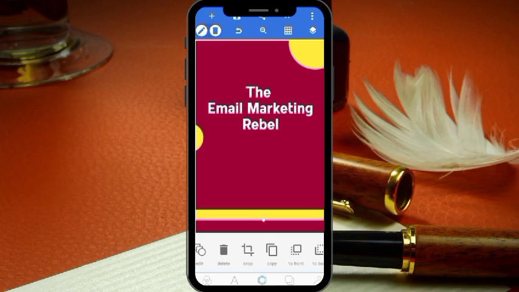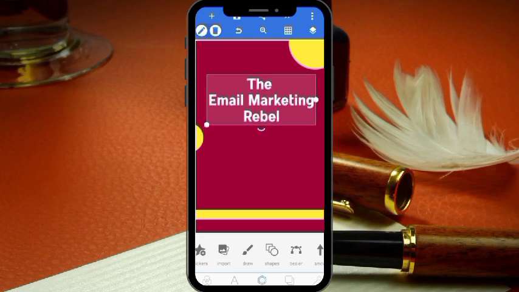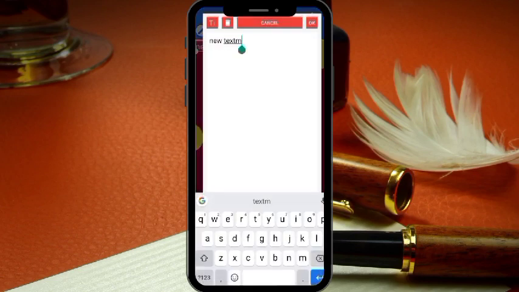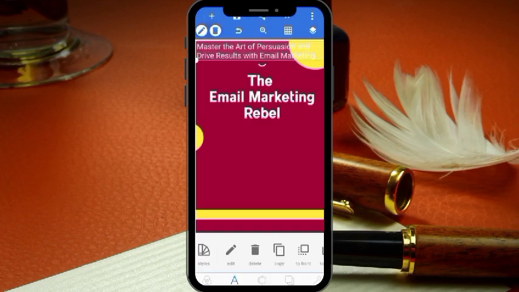Then remember, the title of this is the email marketing rebel. We're going to add a subtitle to it to make it look more professional. So I'm going to go over to the plus sign to click on the text box. Here we're going to edit to add our text. So here I go to my notepad and copy the text I have already written there and come over here to paste it. Master the art of persuasion and drive results with email marketing. So I'm going to click OK.